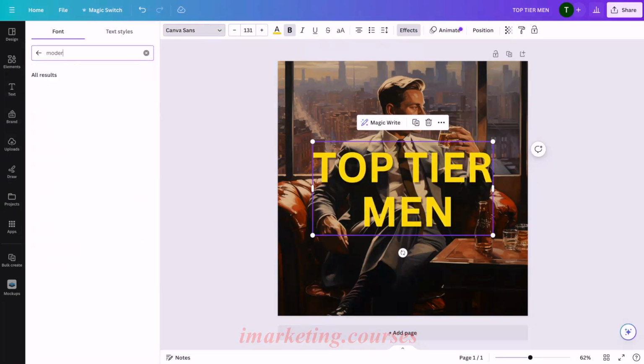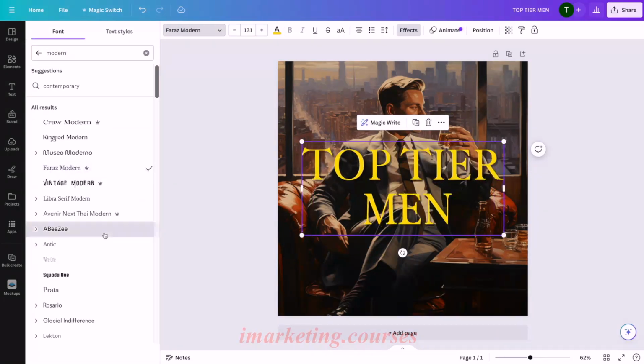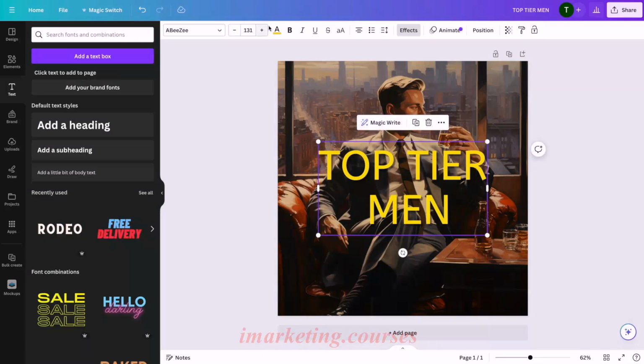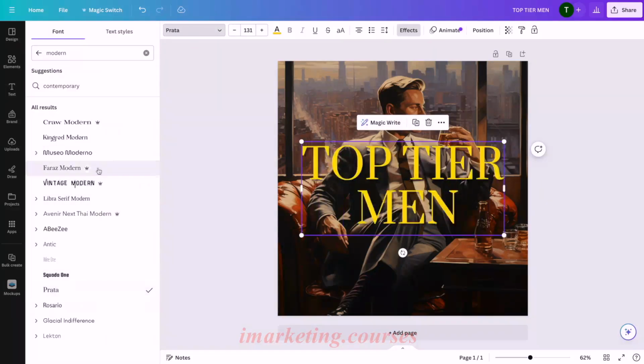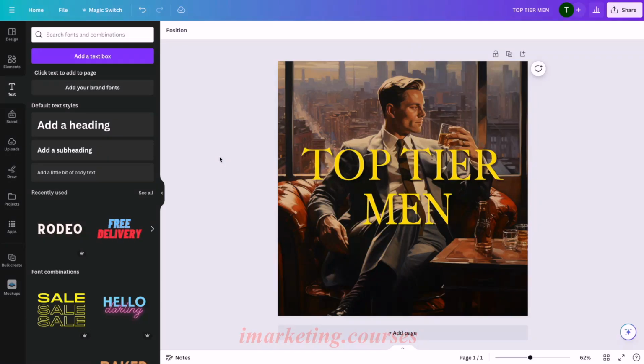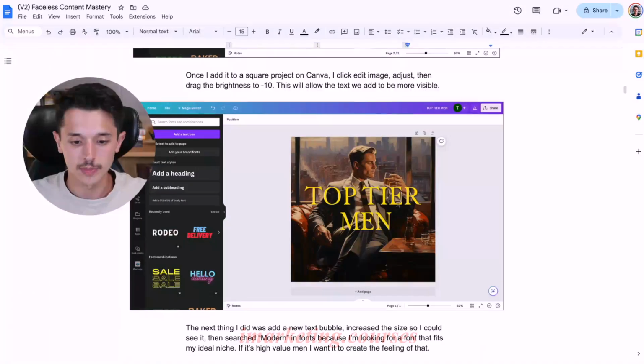And the font that I've chosen here is specifically just to focus on the modern feeling of a high value man. You know, we have a picture of this top tier man sipping a glass of whiskey with the city behind him. We want to choose a font that kind of represents the feeling of high value men. And I felt that this one did a pretty decent job at that.